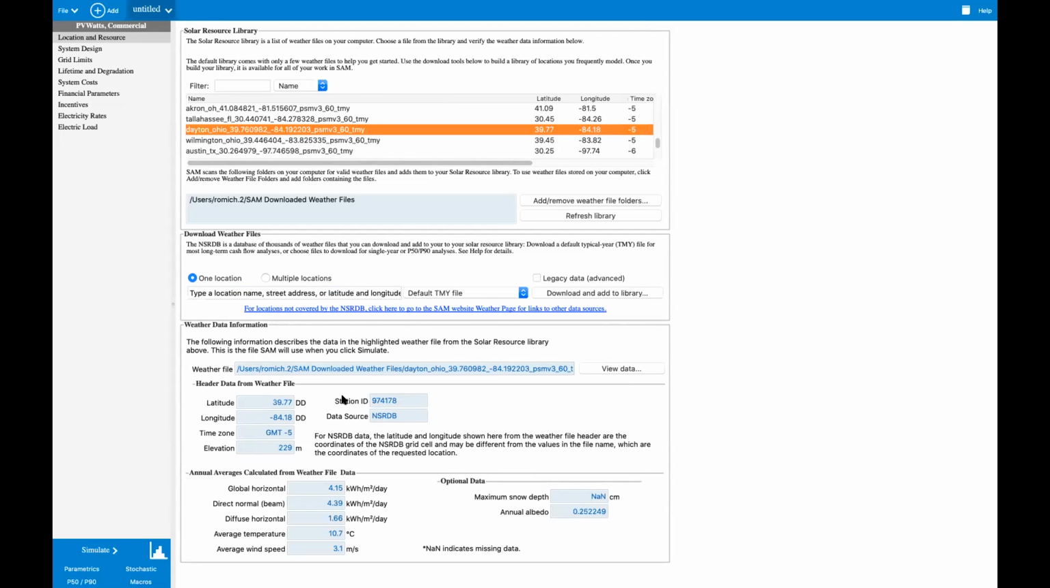One of the other things I wanted to point out, so you can see I've highlighted Dayton, Ohio, and it's looking at 60-minute weather files in a 60-minute cycle, typical meteorological year. On the bottom down here, you can see it automatically fills in a lot of this data. John was talking earlier about the solar resource. You can see here, global horizontal irradiance for Dayton, Ohio is 4.15 kilowatt hours per square meter per day. And of course, you have your direct irradiance and diffuse irradiance broken down as well. You also see average cell temperature. So you get a lot of good information just from the weather file here.